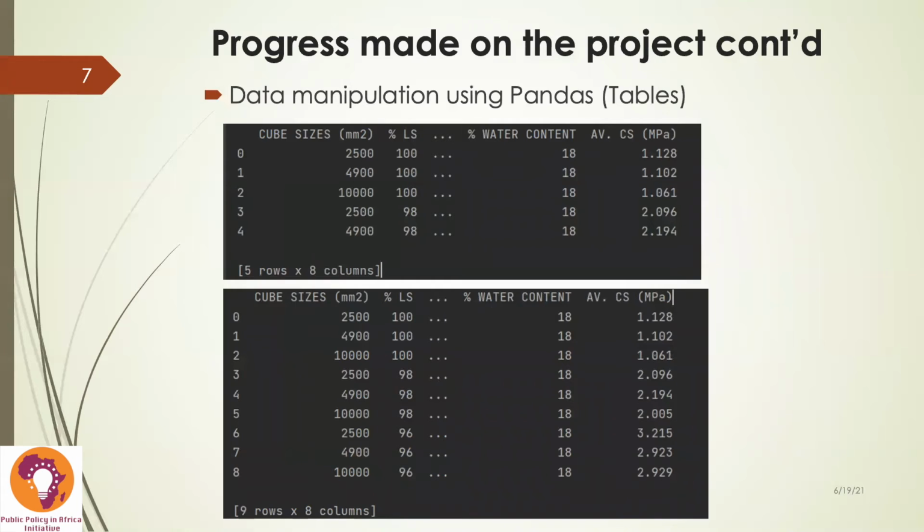Then these are also part of the things I've achieved in the project so far. I've been able to use pandas to manipulate my data and the display of my data. Like you can see on the screen right now, different rows by different columns. In the first snapshot and the second snapshot, different rows by different columns. This is a way of manipulating my data visualization, the way my data appear, my data presentation, using pandas.